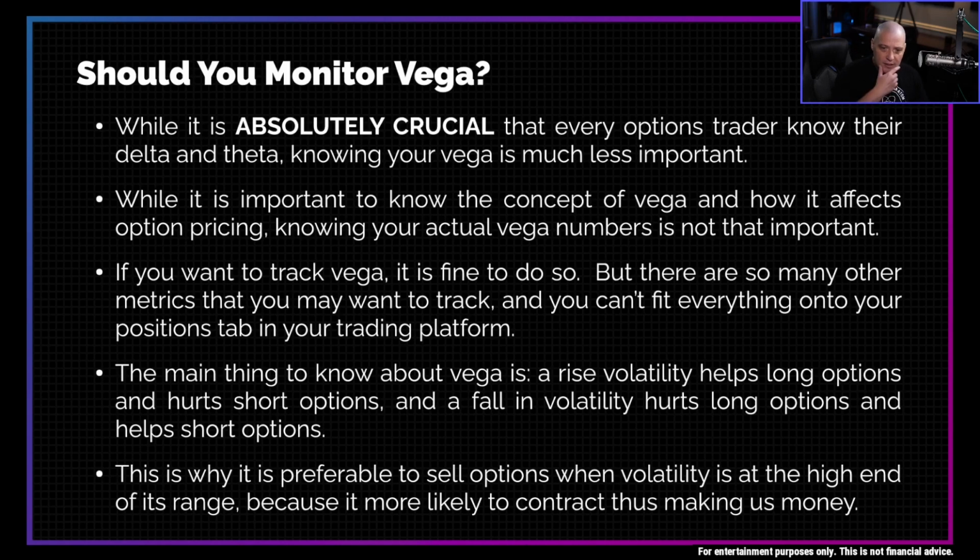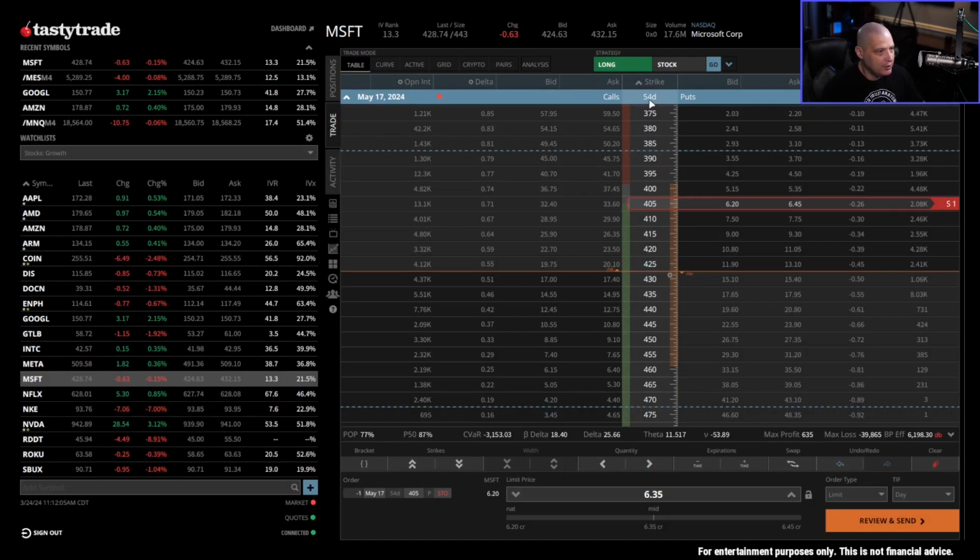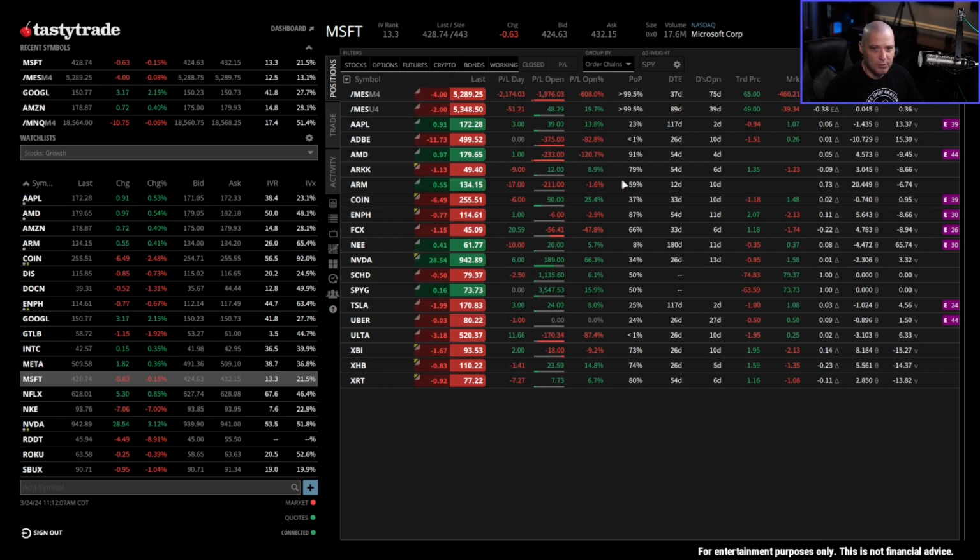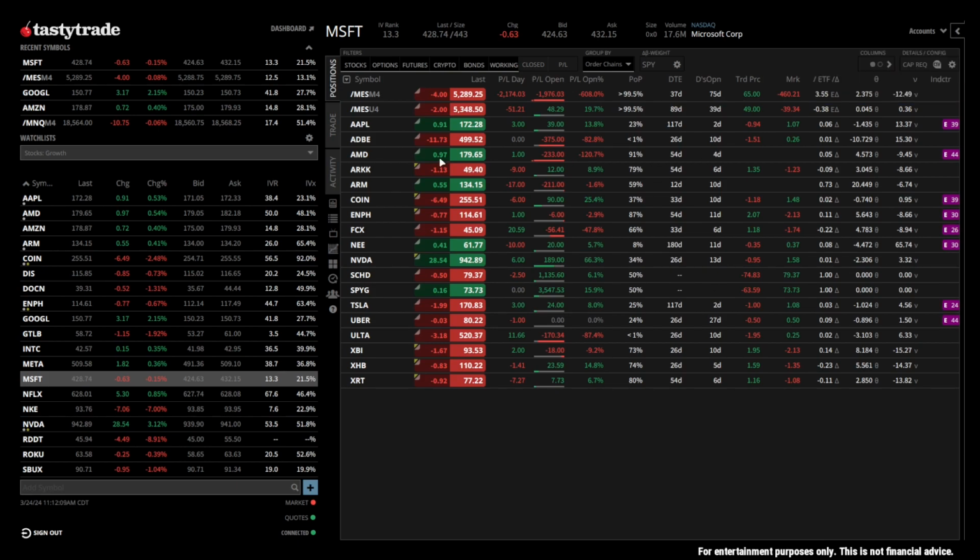If you want to track Vega, it's fine to do so, just like with Gamma. If you want to track those numbers, you want to look at them, there's nothing wrong with it. But for me, there's so many other metrics that I might want to track. There's only so many things you can fit onto the positions tab of your trade platform. If I go back to TASTYTRADE here, and I go back to the positions tab here, there's only so many columns of information, and I had to make some choices here.